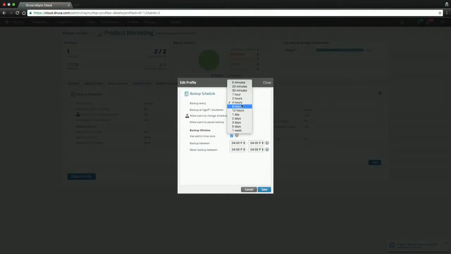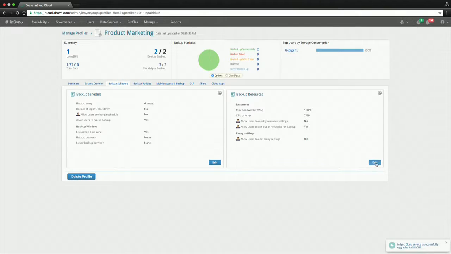Backup schedule, we can go as often as 5 minutes, or we can go as often as 1 week. As an IT admin, you have the ability to control that, or you can allow the end user to determine how often their backups need to happen. And then you can set a window through which backups will occur or not. You can determine that as well.